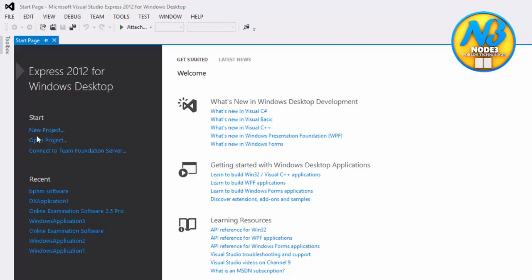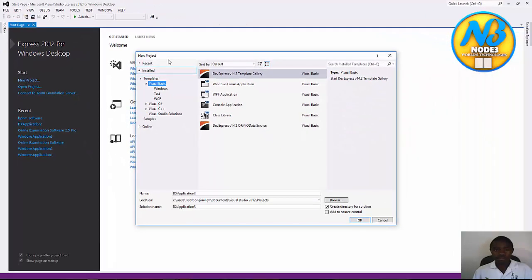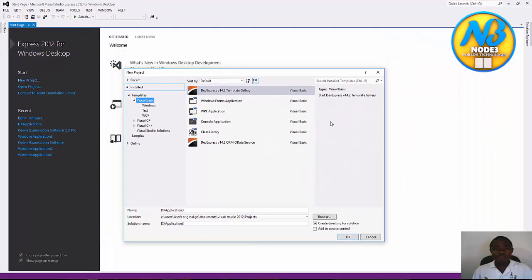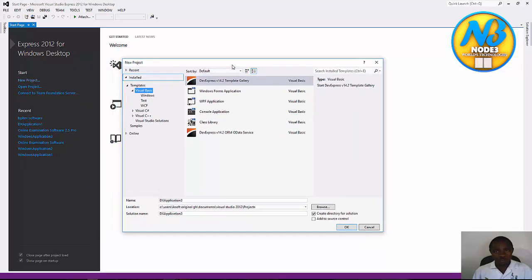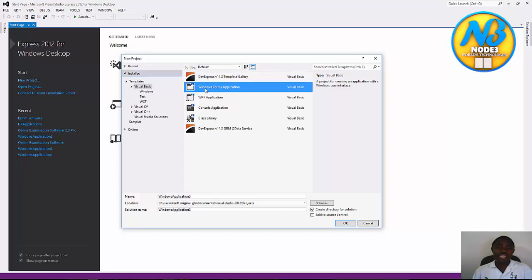So let's go ahead and create a new project. We will do that by clicking on New Project. It will pop up this dialog for you. Actually, you won't get this DevExpress v14.2 template gallery, because it is a third-party plugin I have installed on my machine. But you will get a Windows Form application.